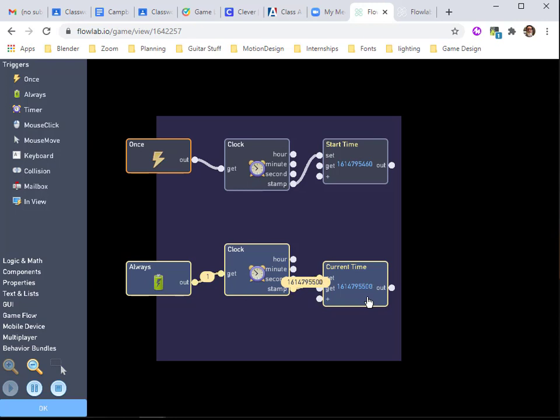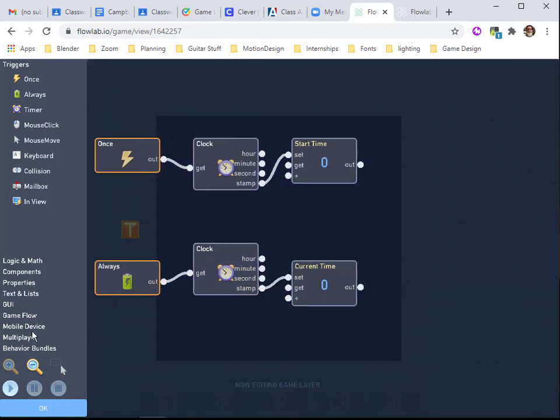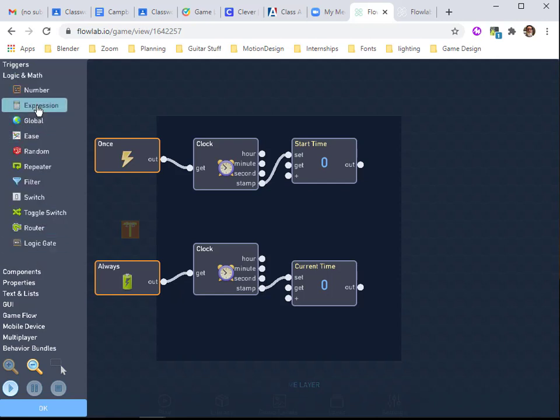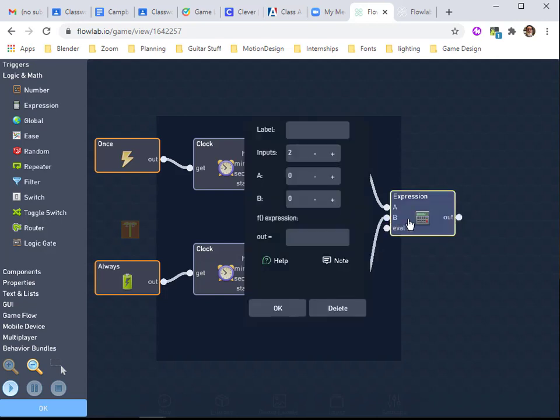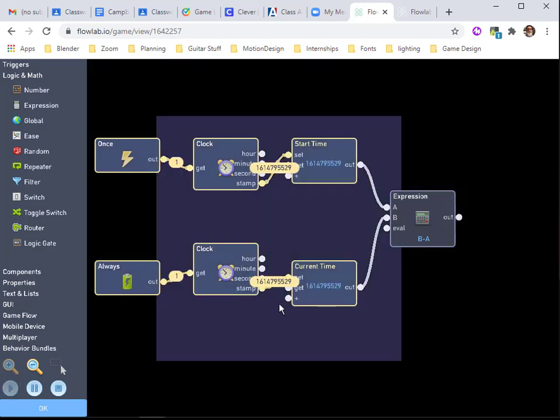The next thing that we need to do is do the math for these parts. So I'm going to stop running, and I'm going to make room for an expression. So here's my expression. And the expression is going to make one of these A and one of them B. Now, if I run this, by the way, if I try to set this up and say B minus A, because we're going to get the current time minus the start time, which will give us how much time it's been since we started. Now, if I run this, you'll see that nothing happens.